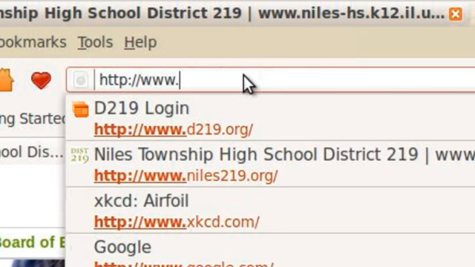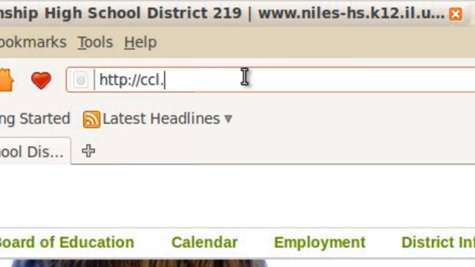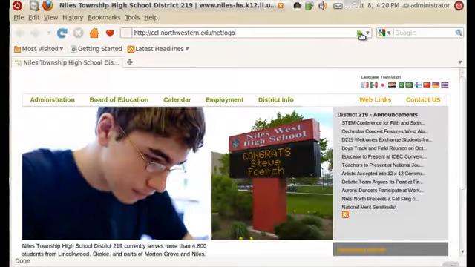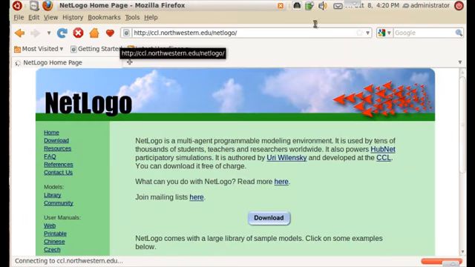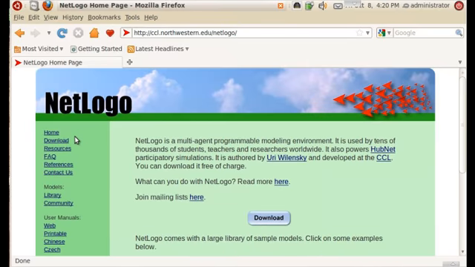You'll just simply erase this, and we're going to go to ccl.northwestern.edu/netlogo. Okay, and we'll hit enter or the following key. So here we are. We're at the download spot, and we do need to download Netlogo.